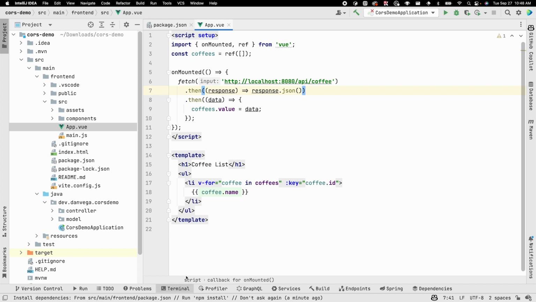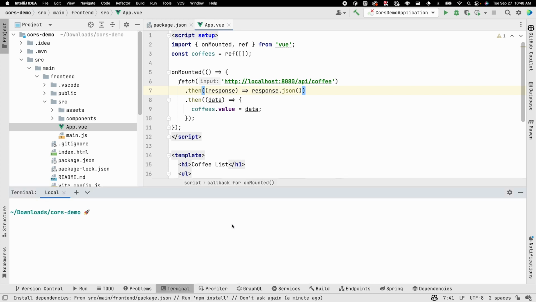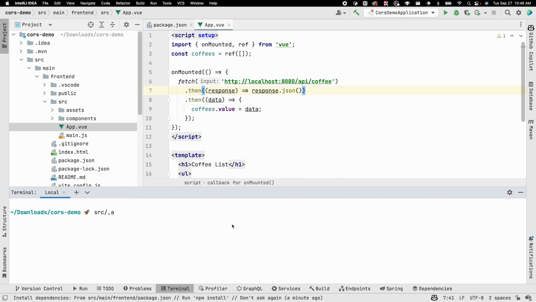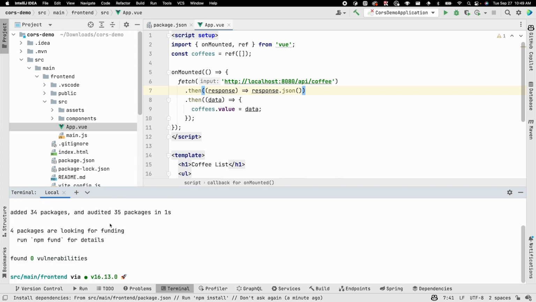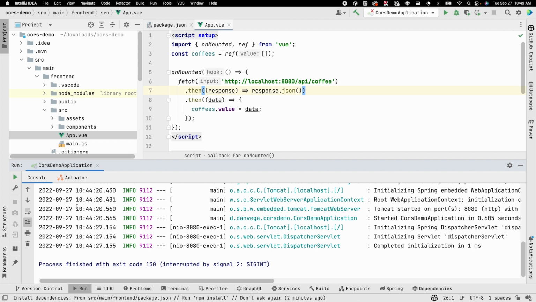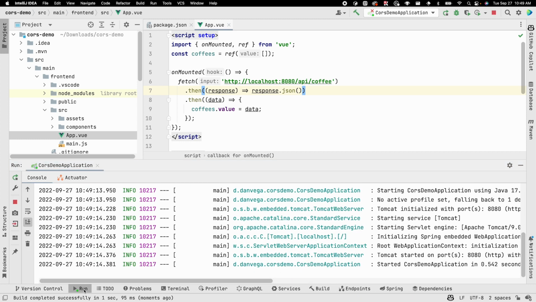So what I'm going to do is open up a terminal here and move into source. Oops, sorry about that. Main, front-end, and what we need to do is just npm install. All right, and then I also want to make sure my application is still running. It was not, so it was stopped. I need this running first because I'm going to call localhost 8080. So we want to make sure that this is running, and it is.